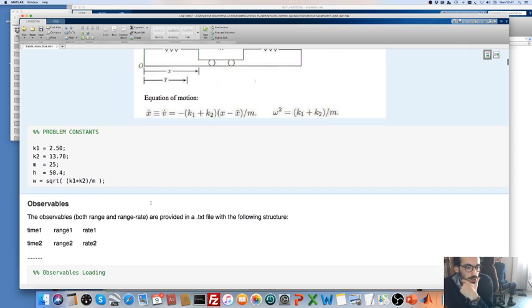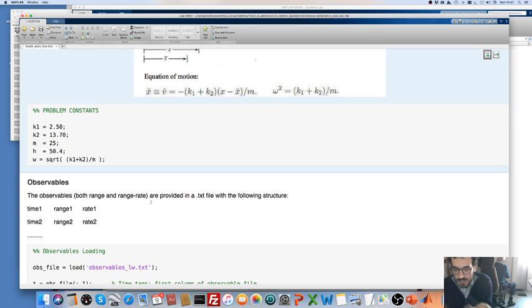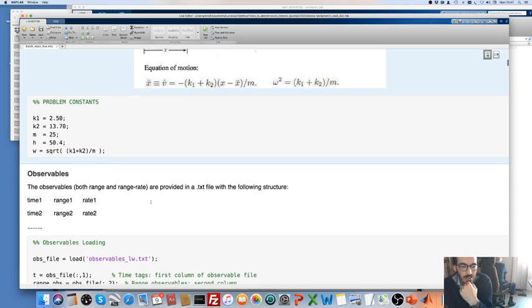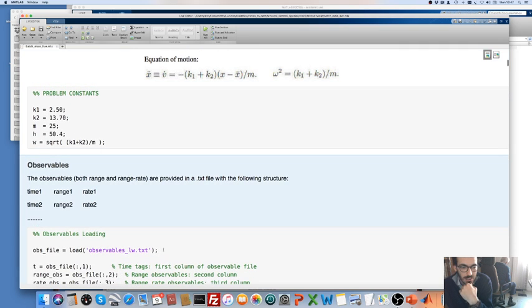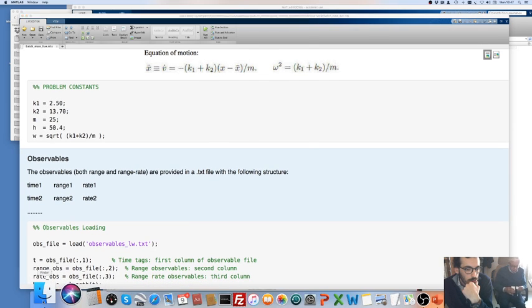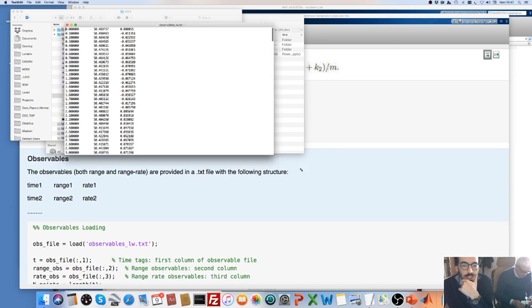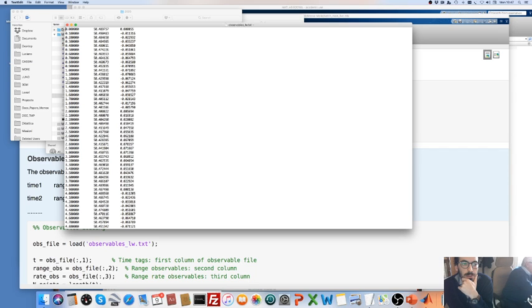Okay. Now we have everything, and what we have to do is to fit the observables, so we need to have some observables. In this case, as in the real case, you have some observables. You don't know from which model they come, you don't know how they have been computed, but we have them in a text file. I can maybe show you the text file. It is this one. You can see it's just a text file made of time steps, range observations, range rate observations.